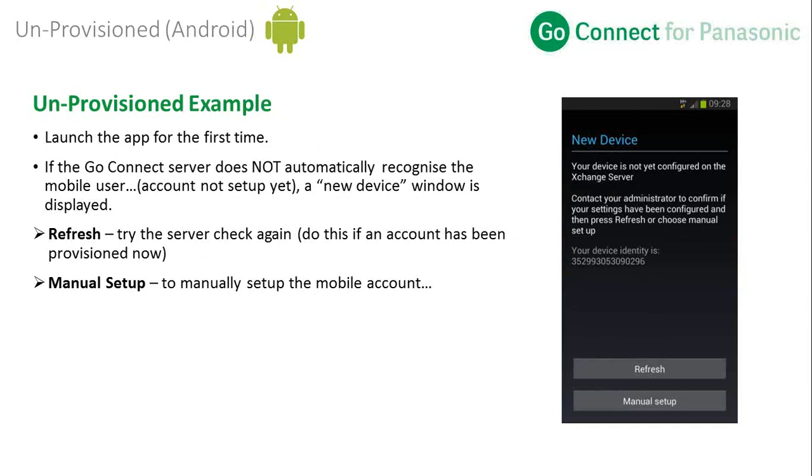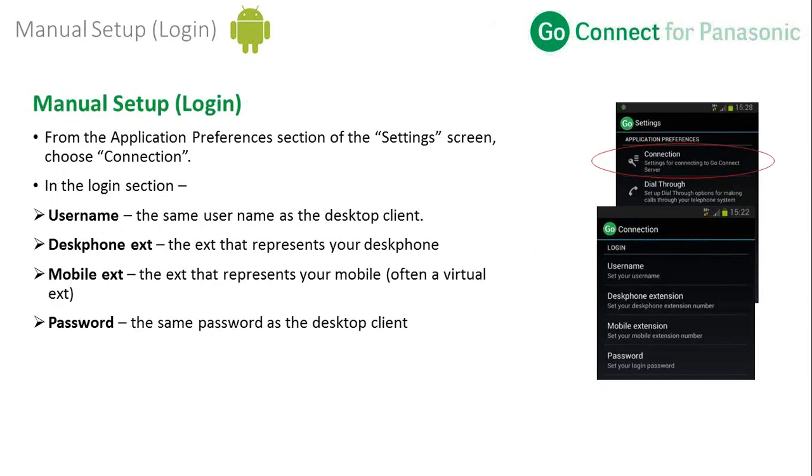and then click on refresh on the GoConnect mobile. If you want to set up your user and your extension details yourself, you can go to the manual setup on your mobile device. Manual setup means that you tell it which user to use, which desk phone extension, which mobile extension you're using, and also which password to use, which needs to be configured on the GoConnect server.